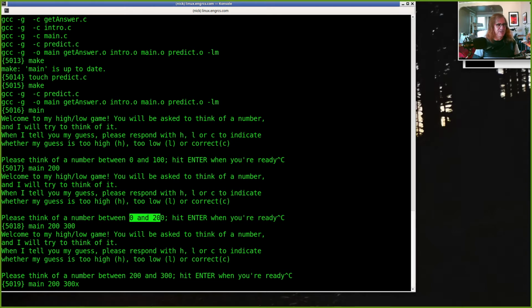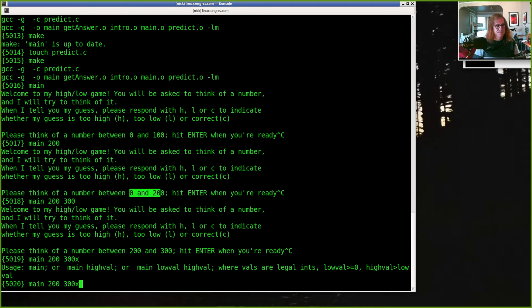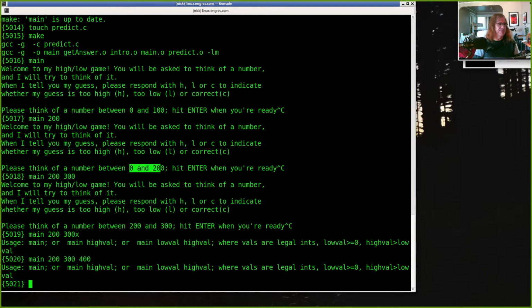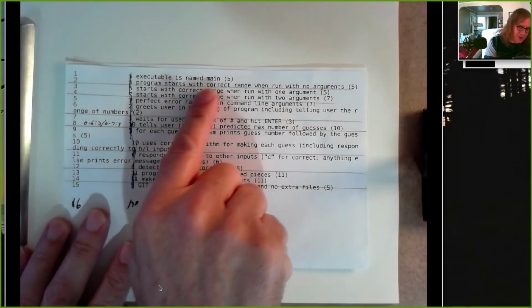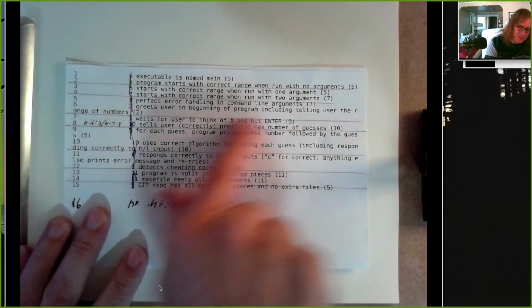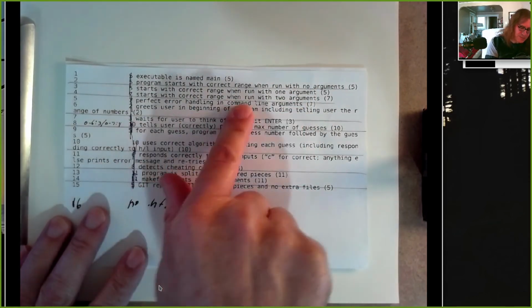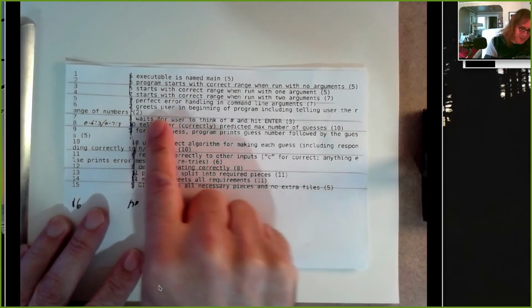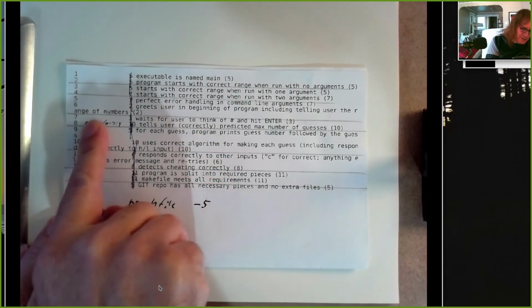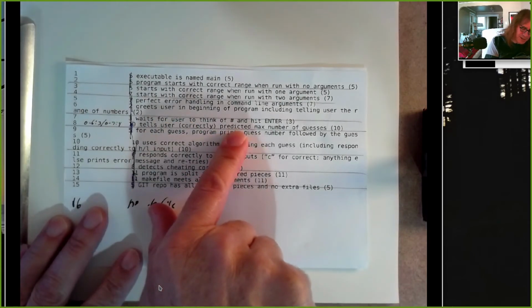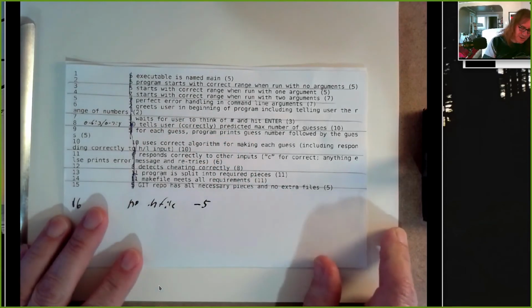And then tried making one of those arguments illegal. And then tried adding a third argument, and that should throw an error, and so on and so forth. Okay, so that's checking that, you know, it's called main, that's in the make file. Plays correctly with 0, 1, or 2 arguments, perfect error handling of the command line arguments. Greets the user in the beginning, tells the user the range of numbers, waits for the user to hit enter after thinking of a number.